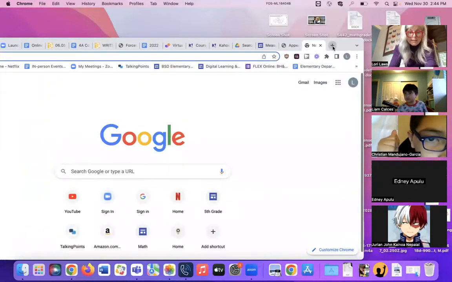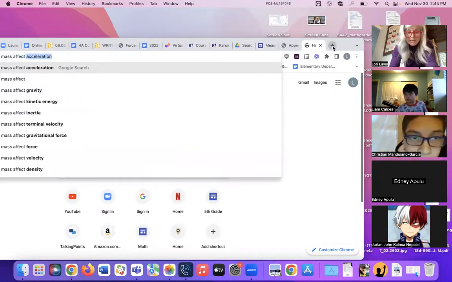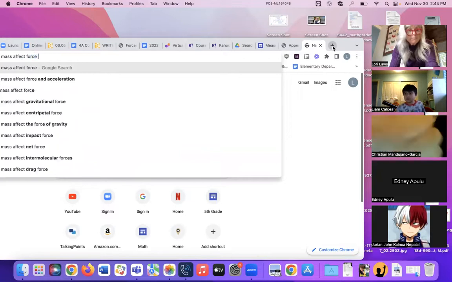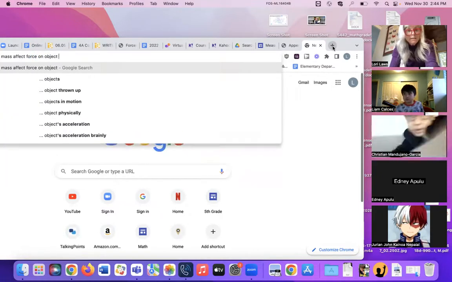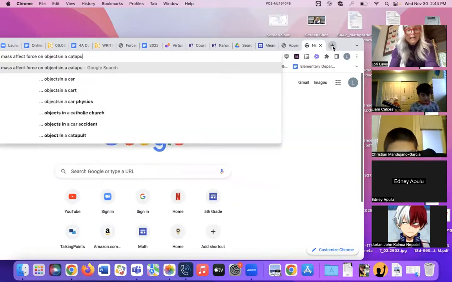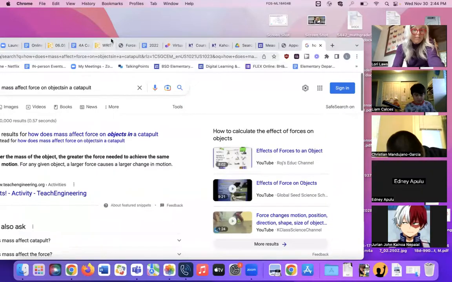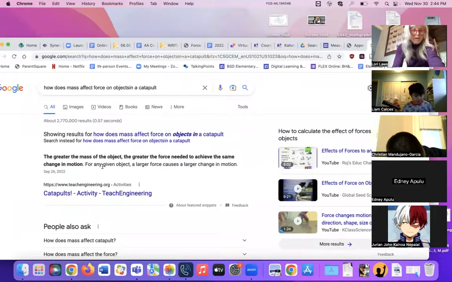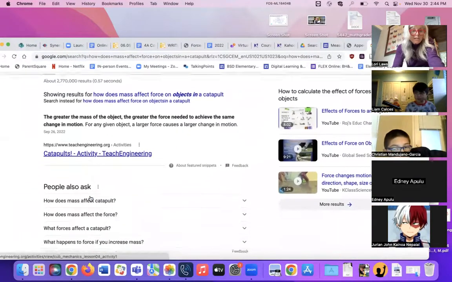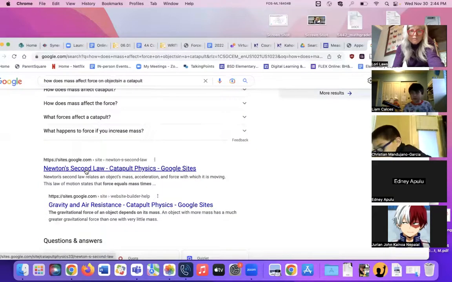How does mass affect force on objects in a catapult? And I would just put it in there and see what comes up, because I'll bet all sorts of cool stuff comes up. So here we go. Teach engineering, catapults, teach engineering. How does mass affect catapults? Newton's second law. Ooh, catapult physics. Look at that. That looks interesting.